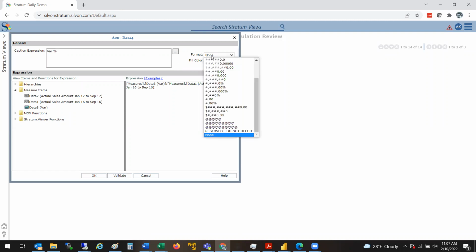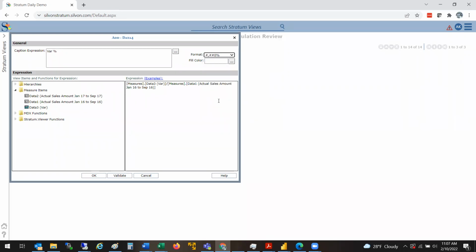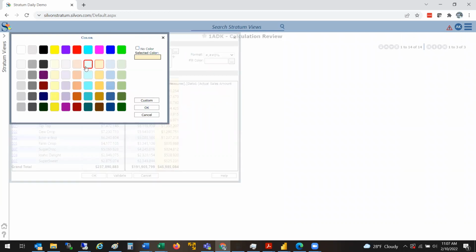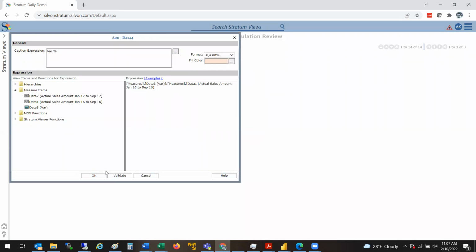We can format it. So I would probably want to give this a percent. You can choose decimals or not. And then maybe fill it with the same color, or I can give it a different color to make it stand out a little bit more, kind of up to you. So there you have it. You've got the variance over actual sales from last year.